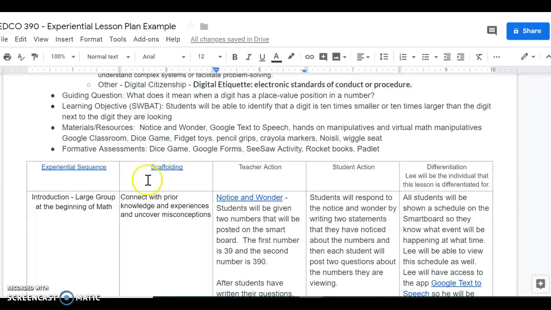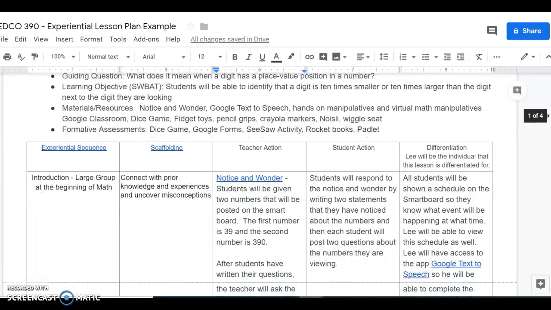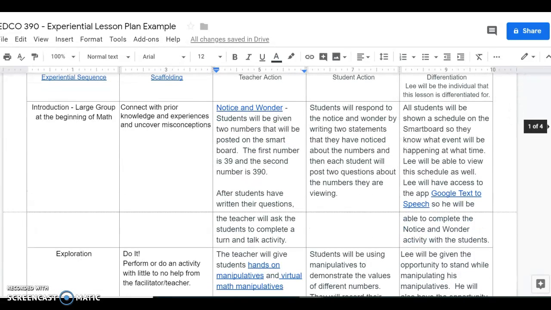And then the material and resources is just a summary of what you've used in your lesson plan and how you're going to formatively assess the students as you go. So I'm going to just go ahead and discuss this just real briefly. I'm not going to read everything verbatim because it gets too lengthy for the video.